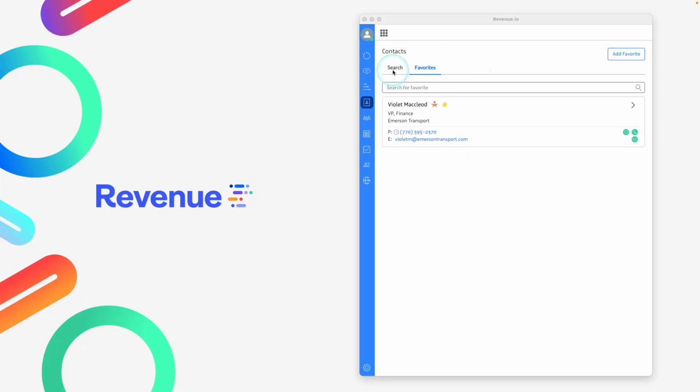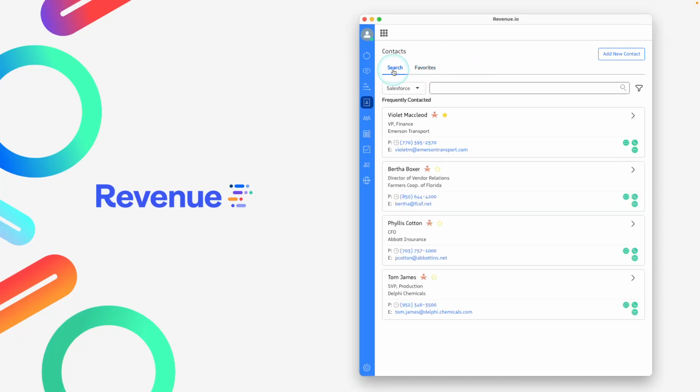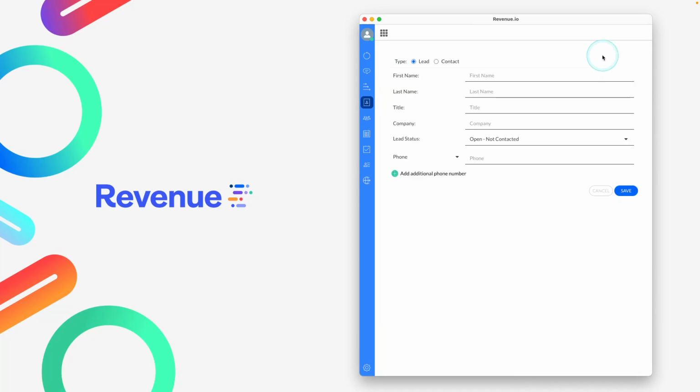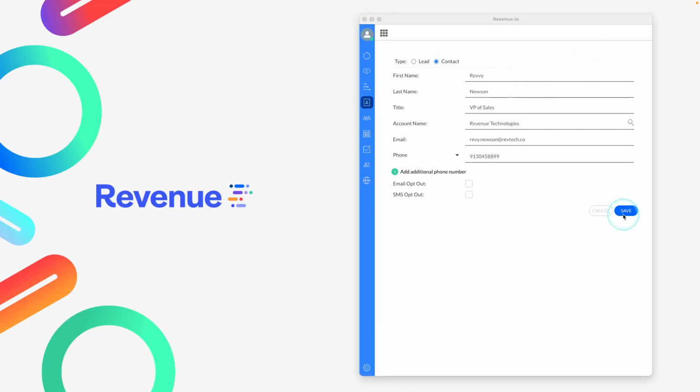You can return back to your Search tab, and you can create a new contact or lead directly from the Communication Hub. No need to go into Salesforce. Just click the Add New Contact button and fill out the required fields. You'll be prompted to specify whether you're creating a lead or contact. Once completed, you can click on the Save button and the record is instantly created in Salesforce.